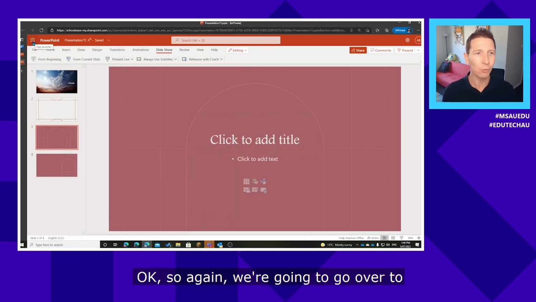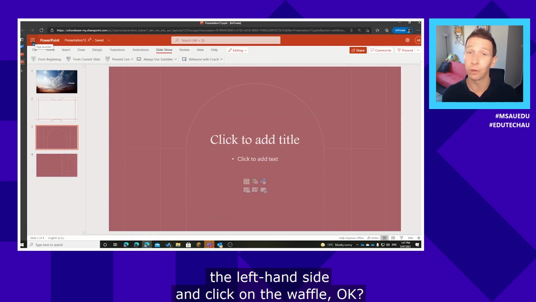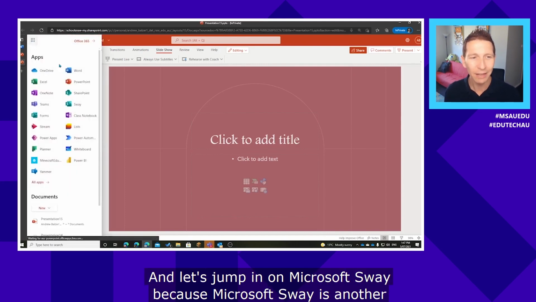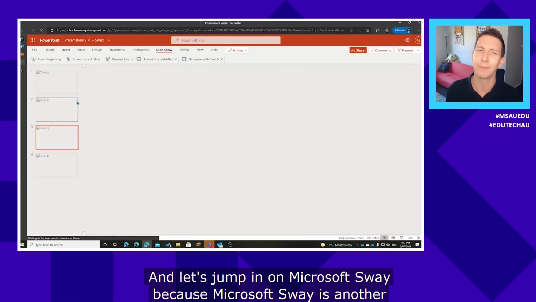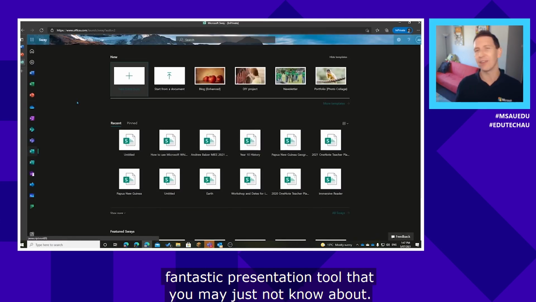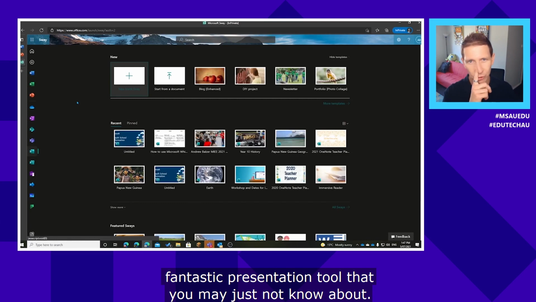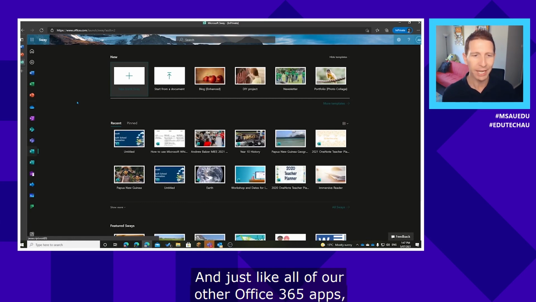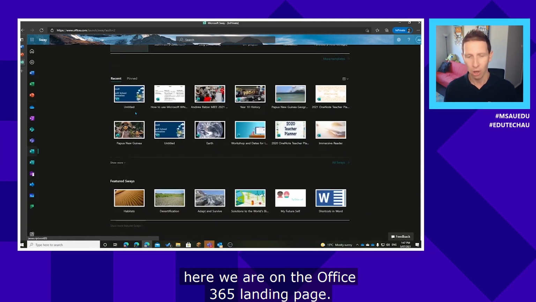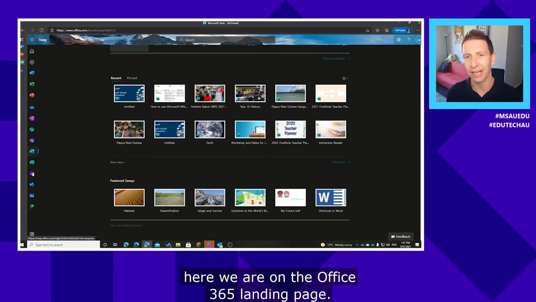Okay. So again, we're going to go over to the left-hand side and click on the waffle, okay? And let's jump into Microsoft Sway, because Microsoft Sway is another fantastic presentation tool that you may just not know about. And just like all of our other Office 365 apps, here we are on the Office 365 landing page.